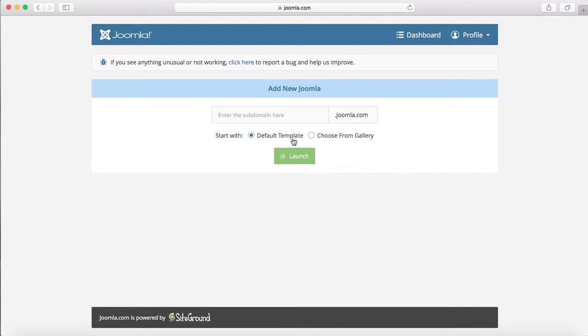I'm going to go with the default template for now, and you will then create your subdomain here. So your subdomain should be some kind of combination with your first name and surname. Avoid capital letters because they're not accepted in the subdomain you will create. Once you're happy with the subdomain, click Launch.